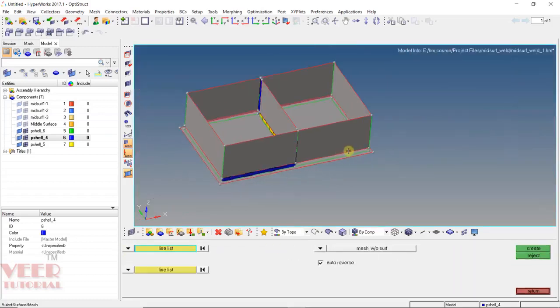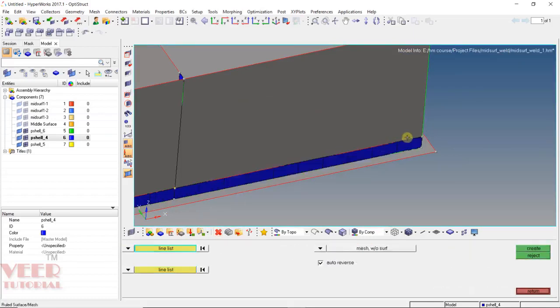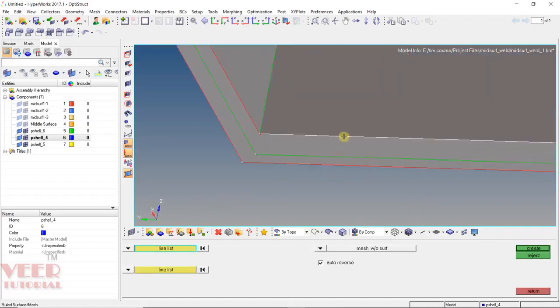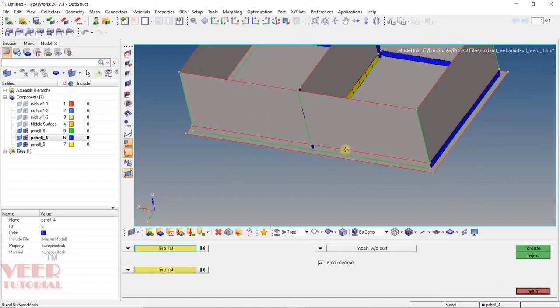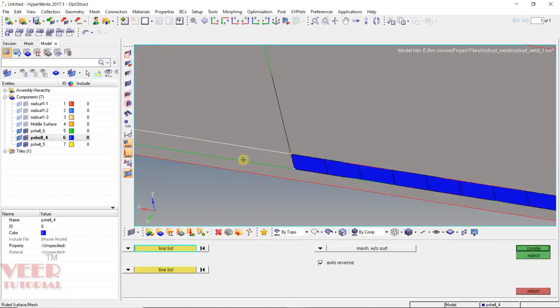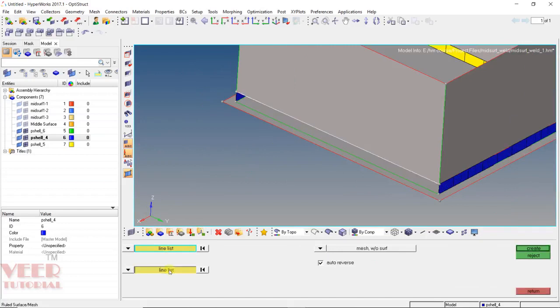Similarly we have to continue doing the ruled here. For this line, select this line. Similarly here, select this line and then this line, click escape. I will select this line and this line here, this line and this line. In the end we have to select this line and here and click on create and press escape.